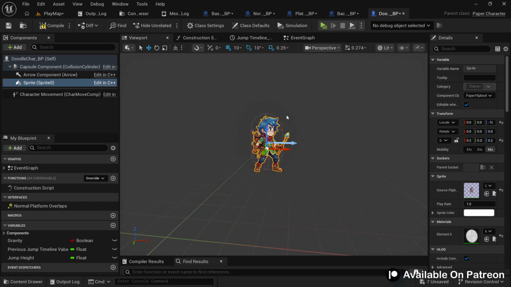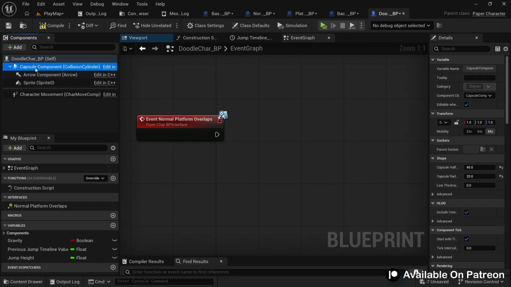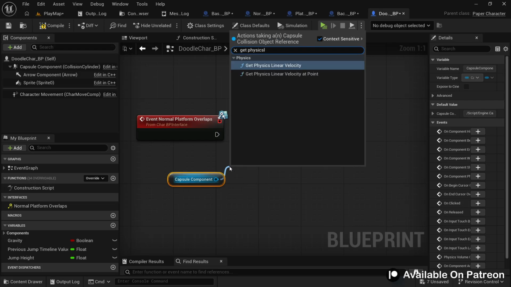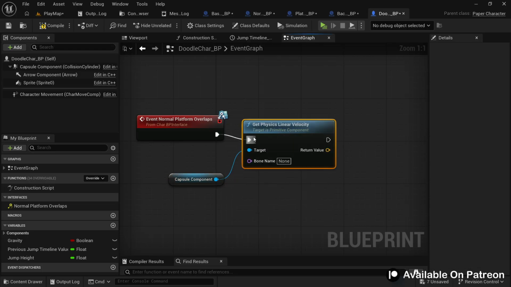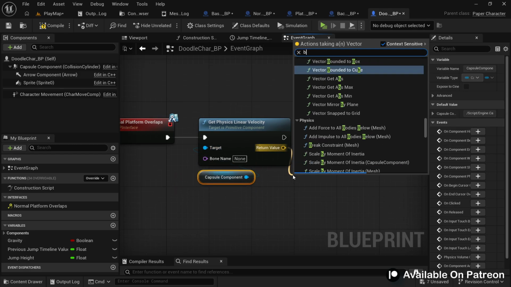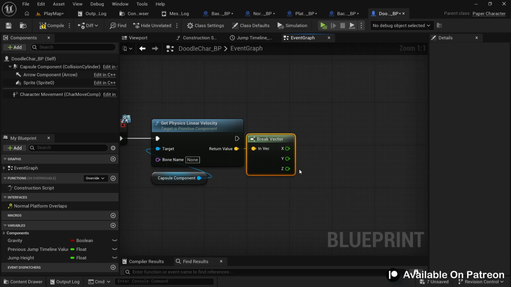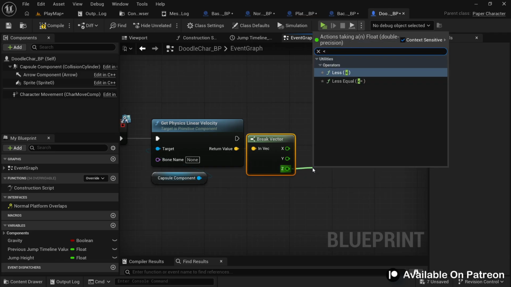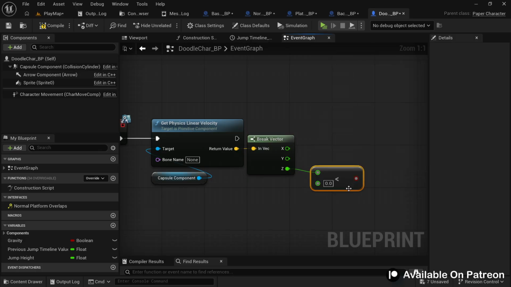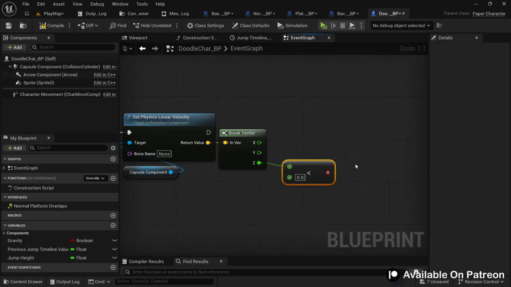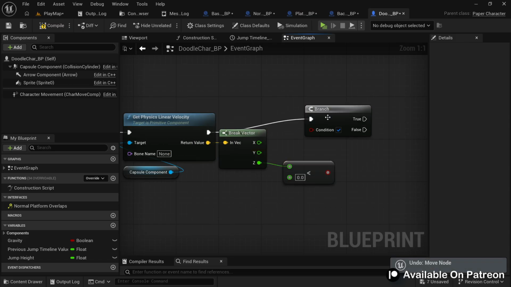So to check that, here get the capsule component and from this search for get linear velocity. So it will give us the velocity of the character when we overlap the box. So we can break this vector to separate all the axes because we just want to check z axis which has the values for the vertical movement. And if this value is smaller than 0, that means the vertical velocity of our character is in negative. That just means the character is falling.